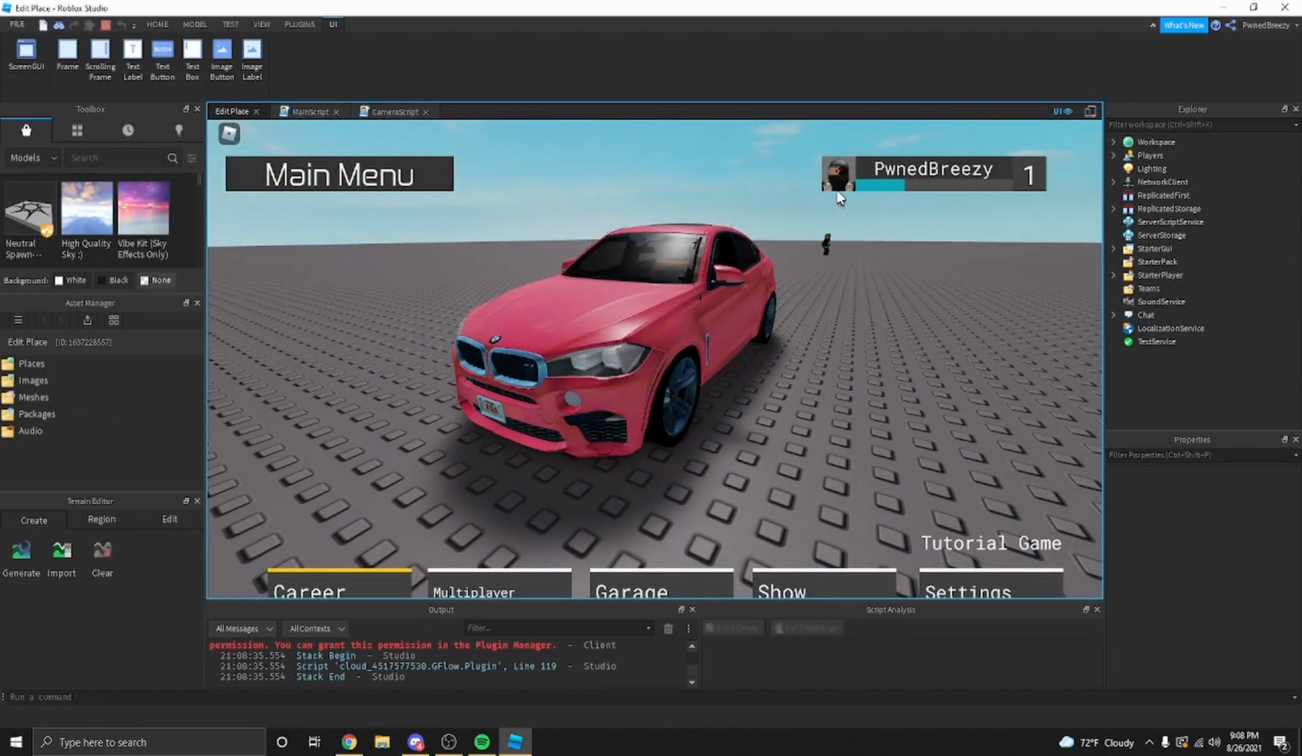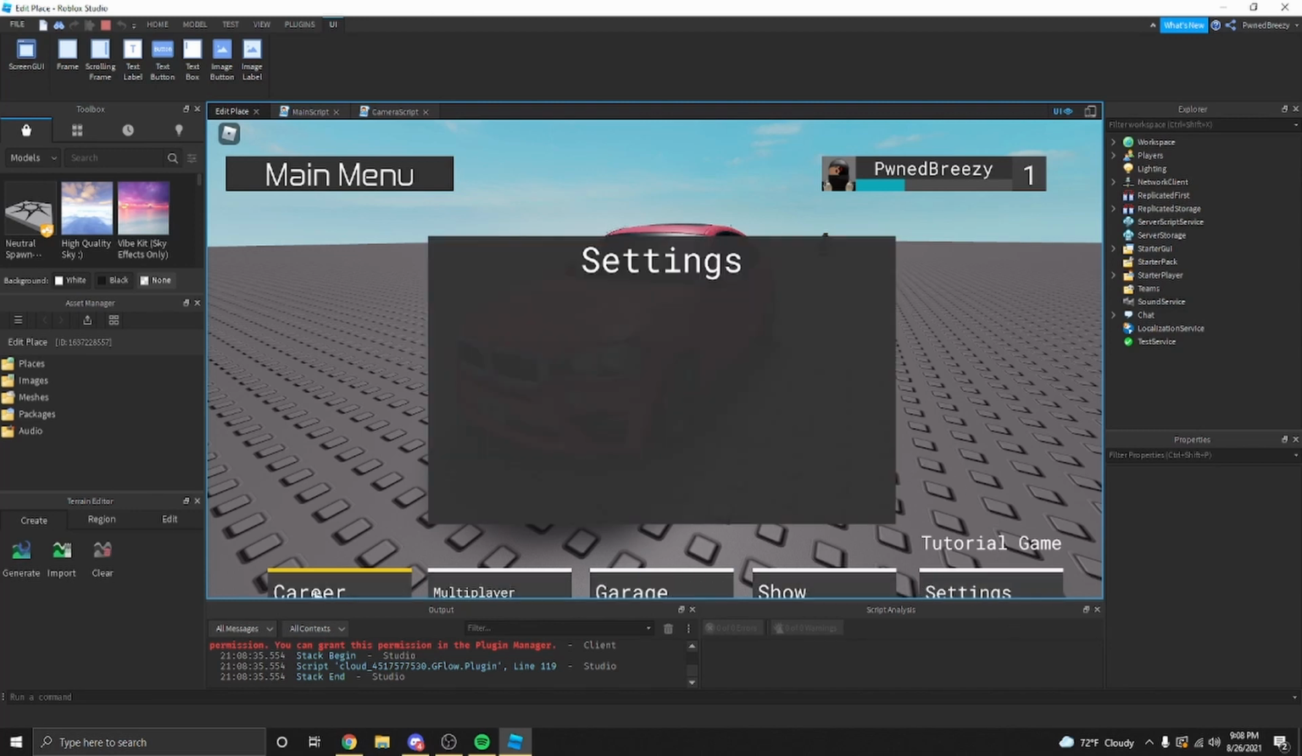Now it's starting to build up, starting to look like a menu, you know? The settings button works, but now we've got to have a garage type thing. We're going to start that right now.